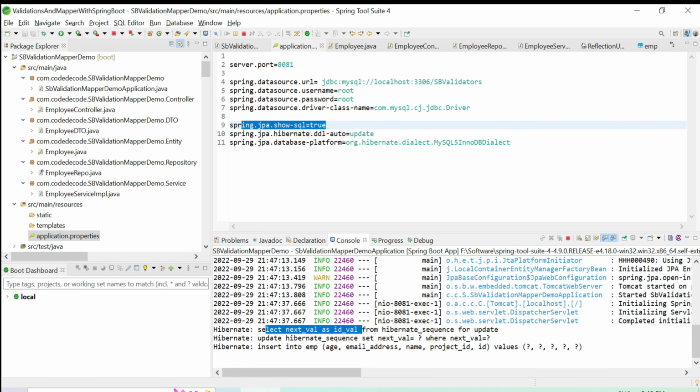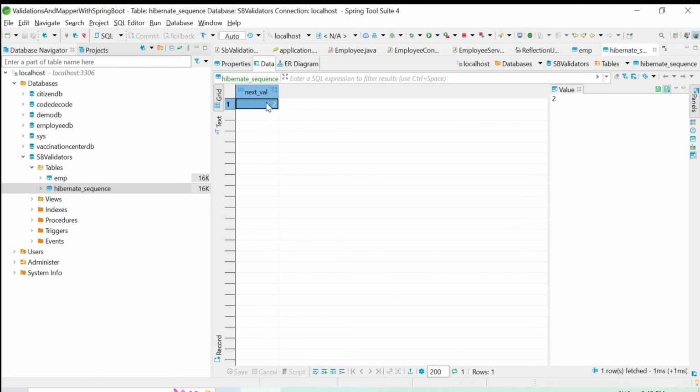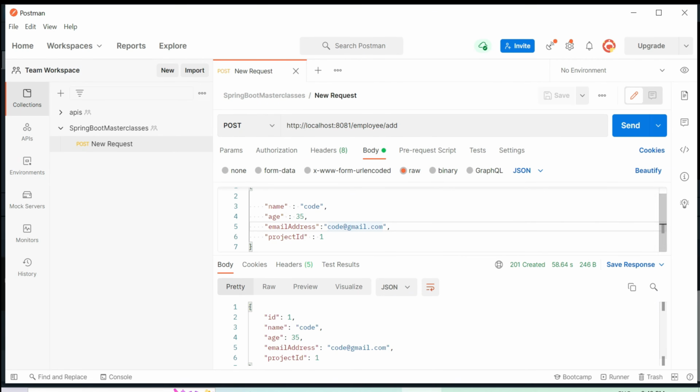First is to select the next value from Hibernate sequence. Now as suggested, I've told you that we will have 2 tables, not just one. So this is the Hibernate next value. So next time whenever I'm going to add anything, it is going to start with the second ID, 2, because 1 is going to be already used here. Now this is added successfully.